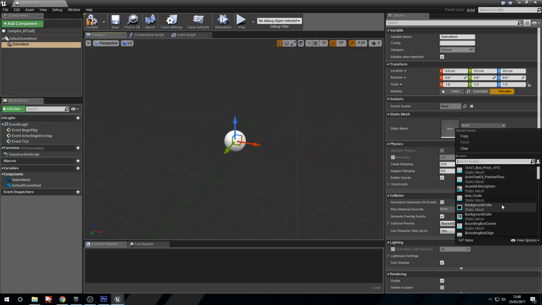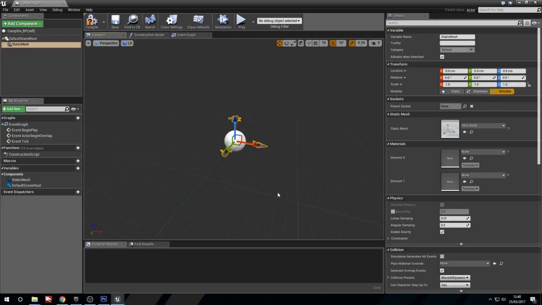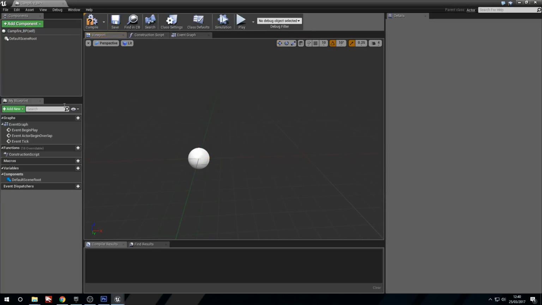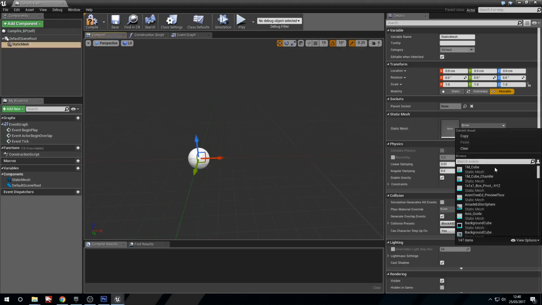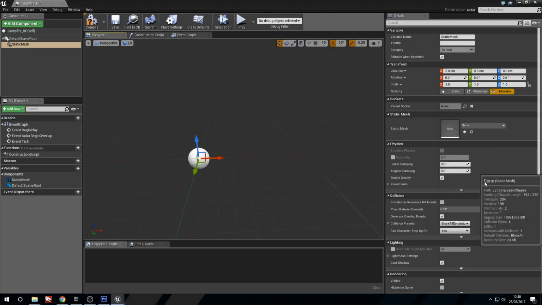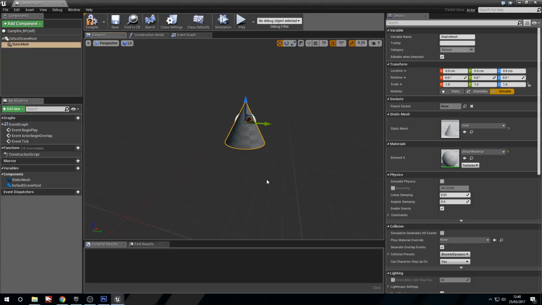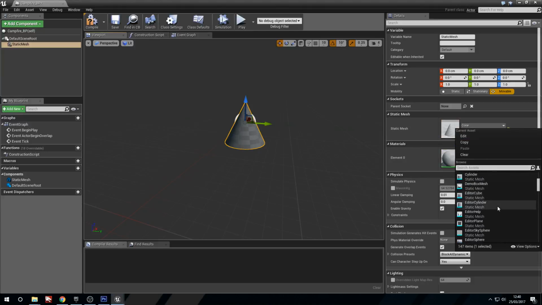And now, what shall I add in here? So, what's this? No. I deleted the entire mesh. Alright, let's see. Let's just use a... ooh, I don't know. A cone. No. You know what? I think I might just use that sexy cube.